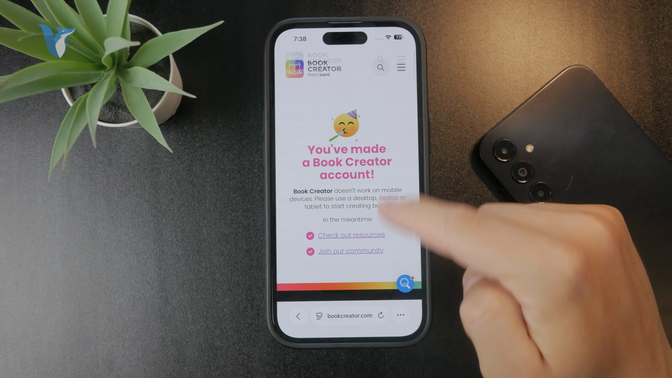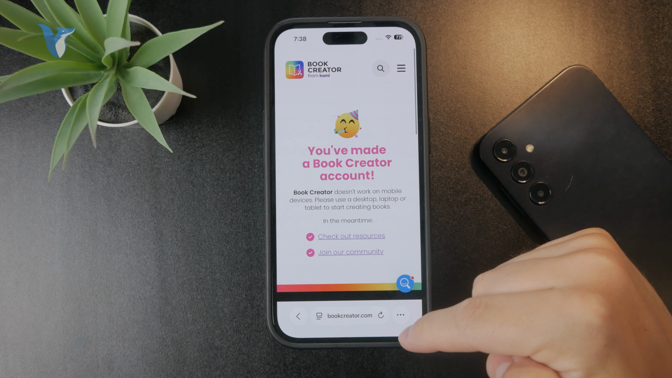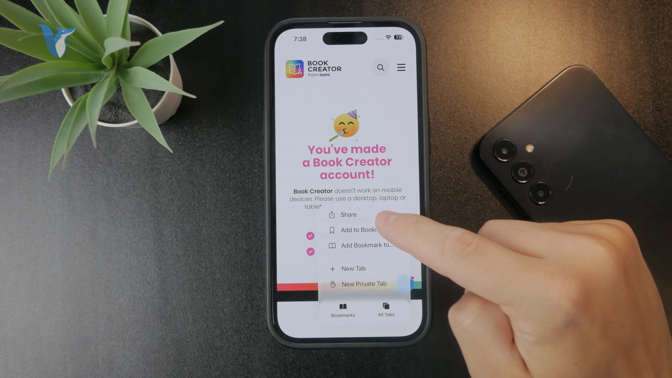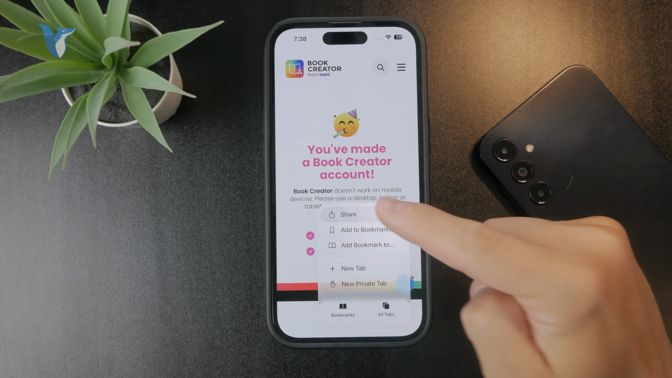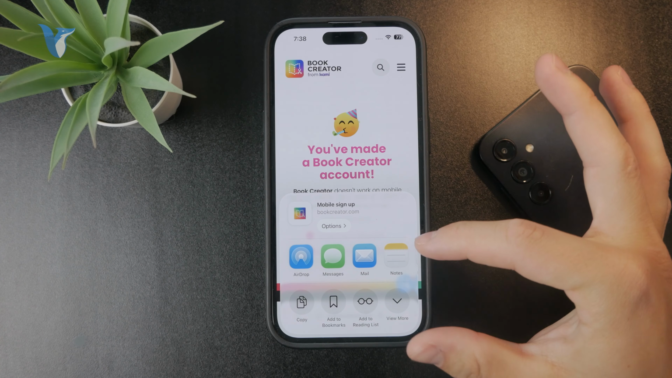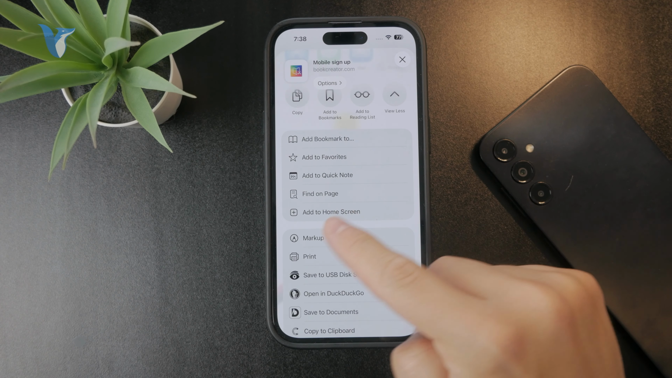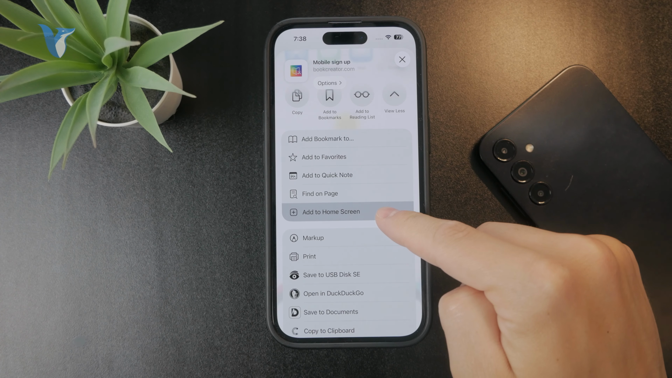The point is that I'm going to click on the three dots within Safari like this. And upon clicking on the share button, I'm going to see another set of options. In there, we click on view more, and we essentially want to add this to the home screen like this.